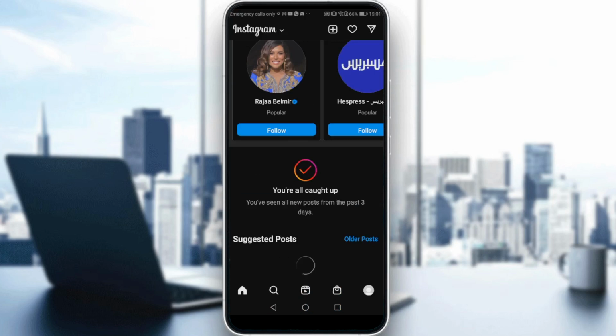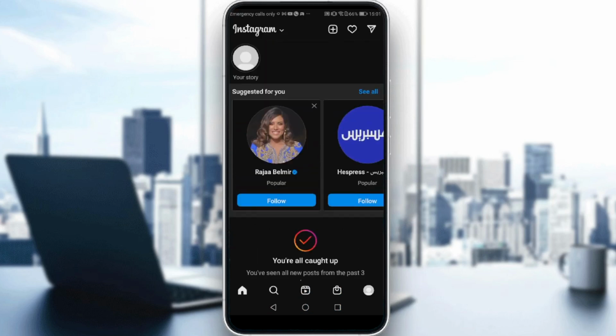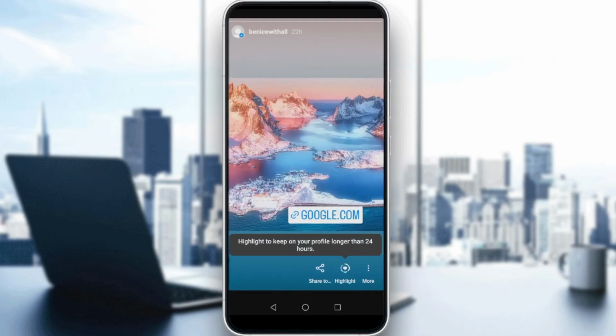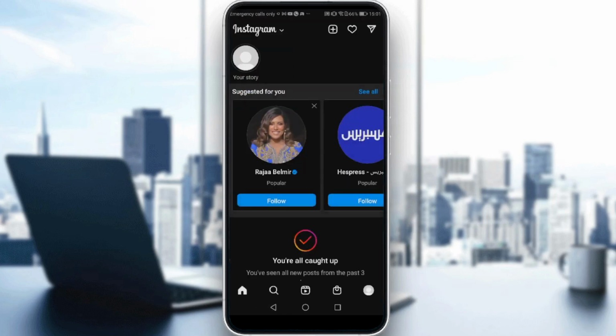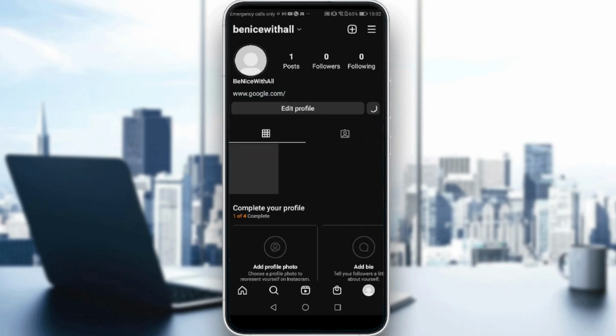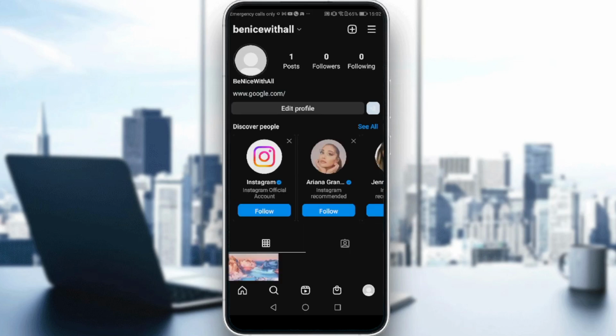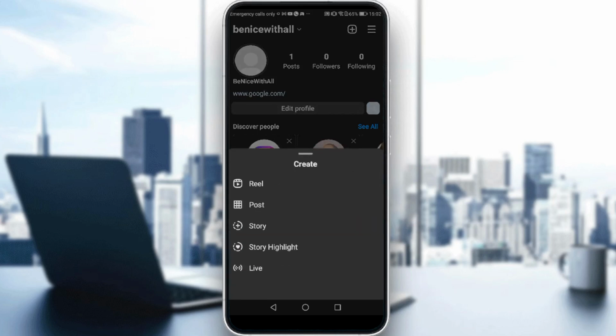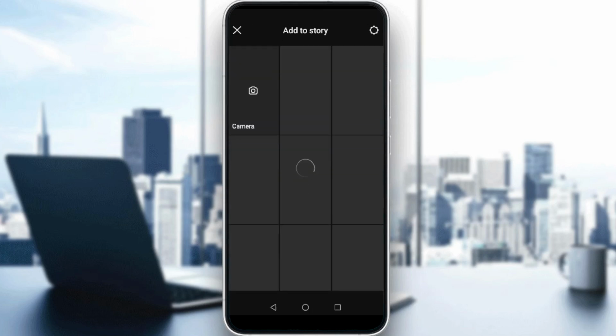So as we said, we want to edit a story. First of all, of course, you'll need to have a story on your profile. For me, as an example, I already have a story. But if you don't have a story, all you need to do is click on the profile picture at the bottom right corner. After you click on that, click on the plus icon at the top right corner. Then just click add story, create story.